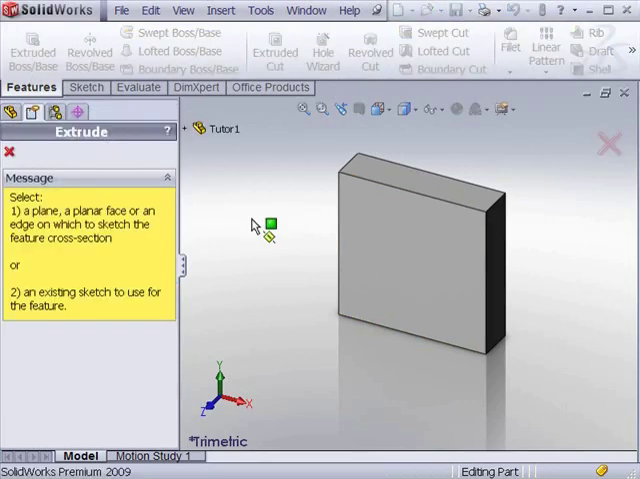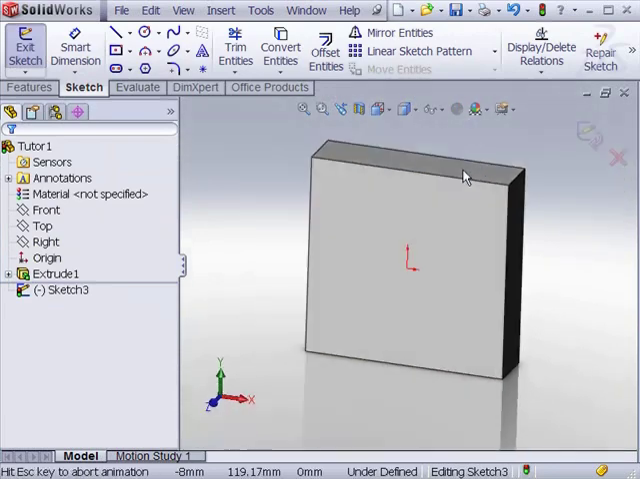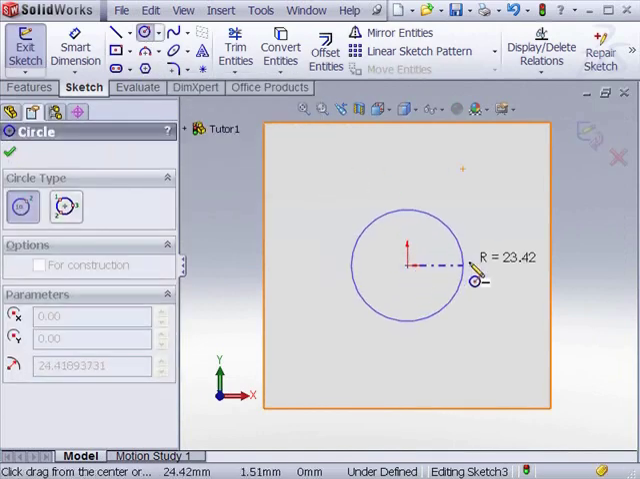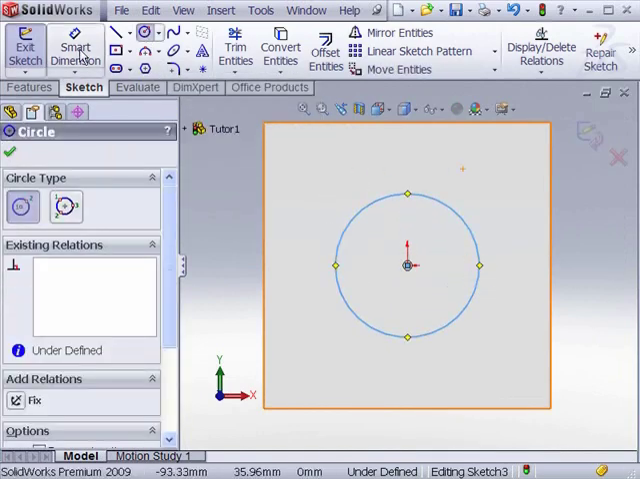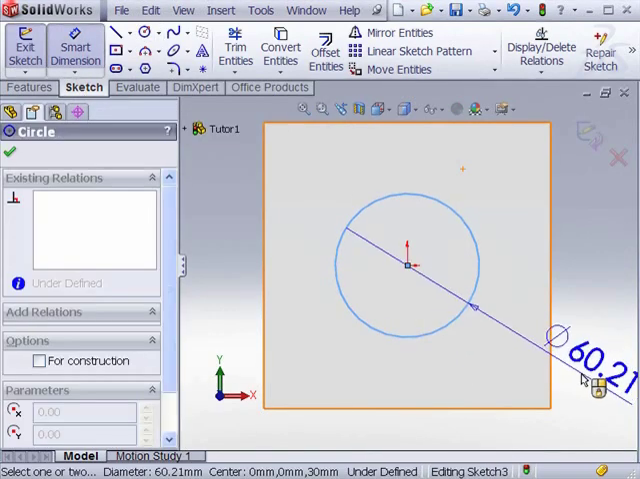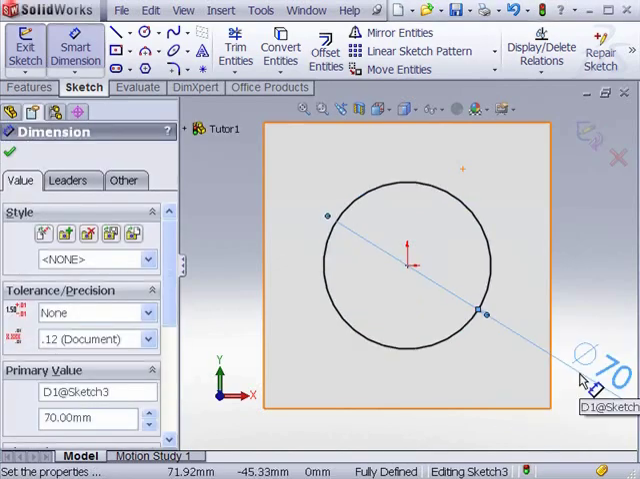Create a boss on the front face. Click Extruded Boss Base. Click the front face as the sketch plane. Expand View Orientation and click Normal 2. Click Circle. Click the origin, drag outward and to the right. Click Smart Dimension. Click the circumference of the circle. Click a position diagonally to the right. Enter 70 for the diameter dimension.